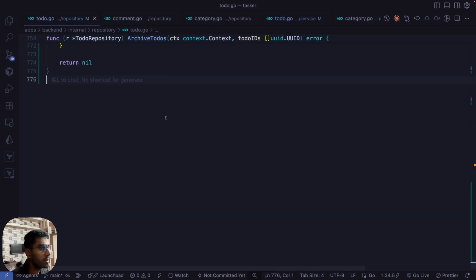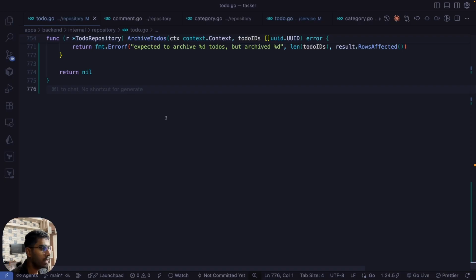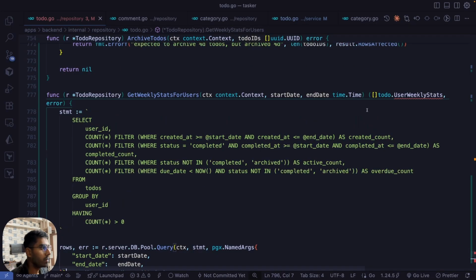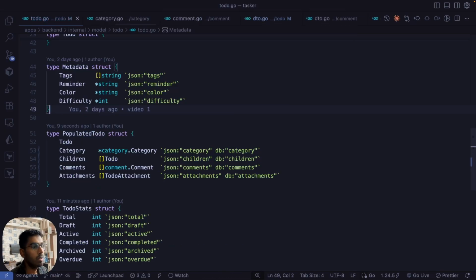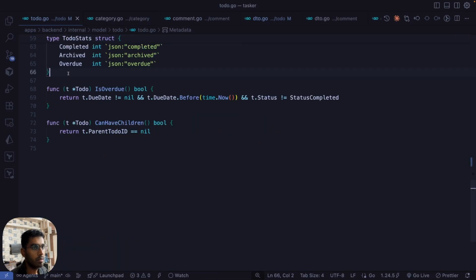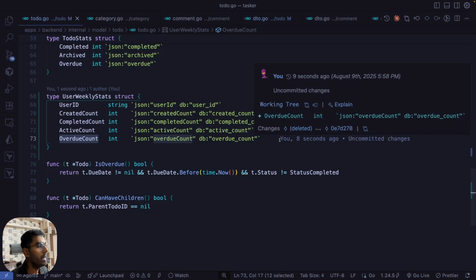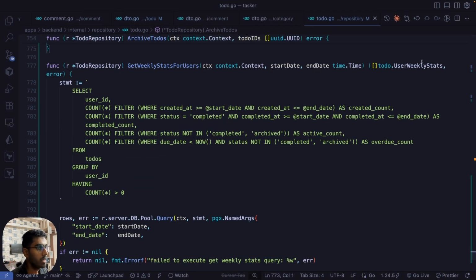Next up, we need a function for fetching all the data that we need to send a weekly report for all users. And this is what it's going to look like. But first we have to create the struct to send this data in. So let's go to our to-do model, and somewhere let's paste. We have this struct which has user ID, created count, completed count, active count, and overdue count, which is basically different parameters for the number of to-dos that the users have. Now going back, this error is gone.